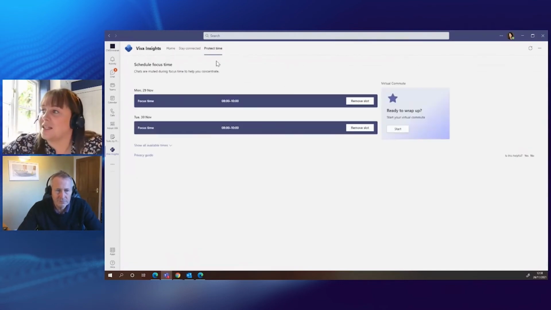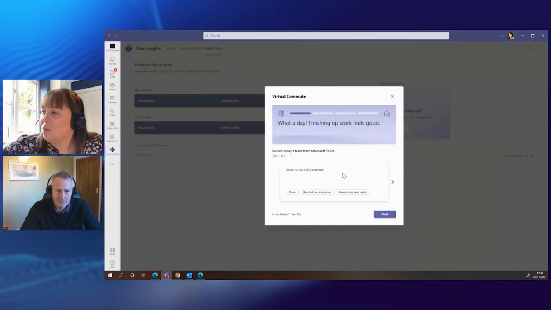But if I come into Protect Time and at the end of my day, I can click this start button here, what I'm able to do is I'm able to see the tasks that I set myself in Tasks today that I should have got done.